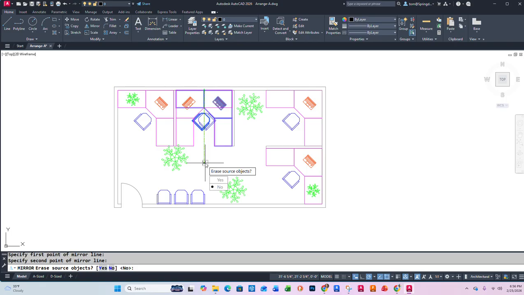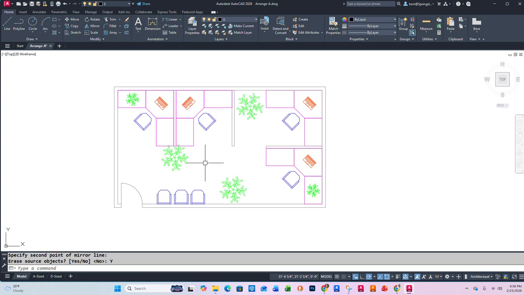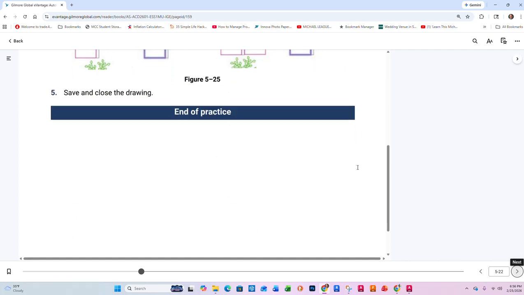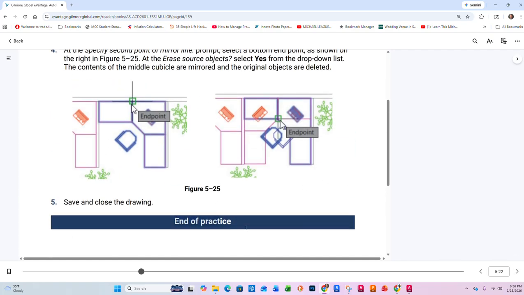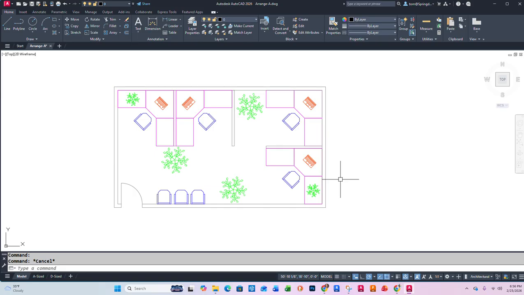Erase source objects. I'm going to go ahead and say, in this case, yes, I want to erase those. So I do that, and boom, that is what we have there. And that's kind of in the way there. So I'm just going to nudge that out of the way. All right, and that right there is the exercise. That is it. That's the end of the practice. That's it. So that is what we want to do.